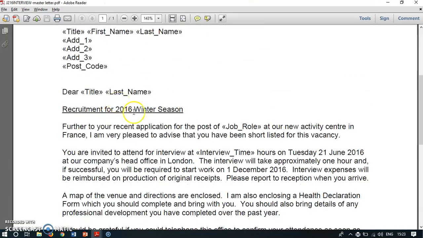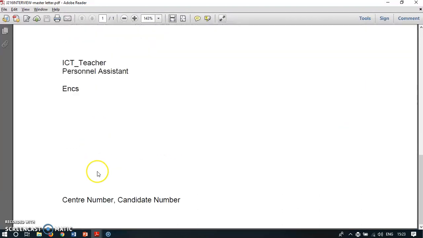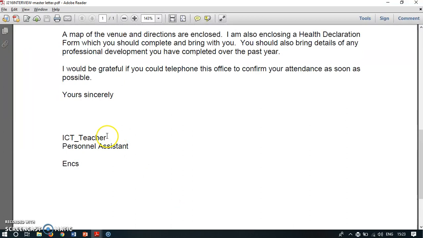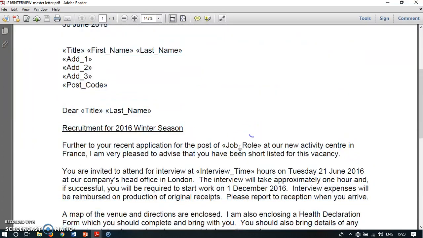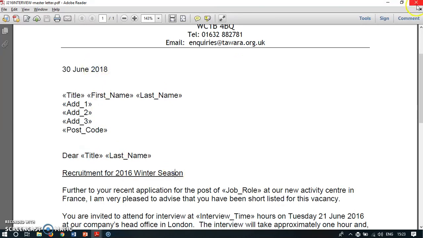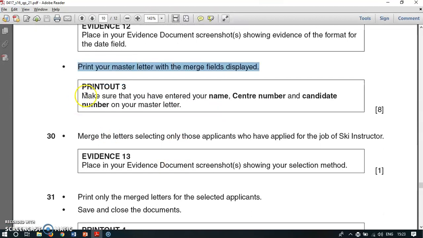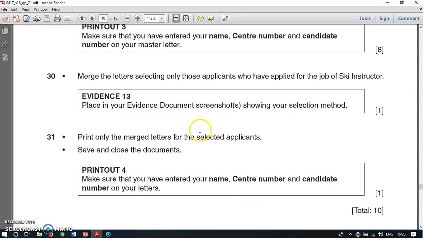Alright, so look, my fields are displayed. Double check once again. Candidate number, centre number, ICT name has been replaced, job role, interview role, all chevrons, date, everything is fine. So this letter is good to go with the master. Alright, so this much of it is over. Now make sure that you have entered number, candidate number, master letter. Okay, I have already checked, it is already done.